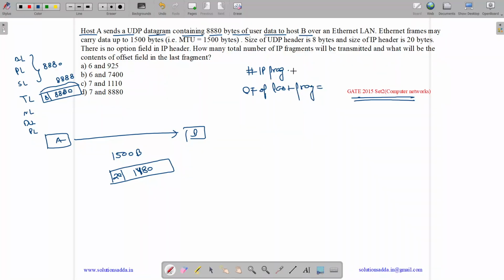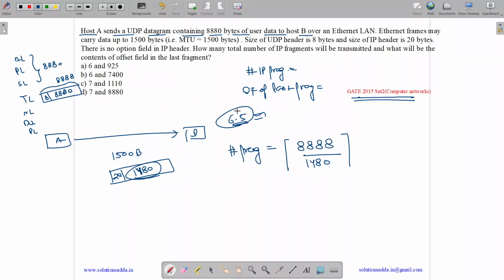Let's see. So total data is 8888 bytes, but effectively only 1480 bytes can be transferred in one fragment. So we take the upper bound, because if it's 6.5, then we can't use a 0.5 fragment; we need to use an entire fragment. This value comes out to be 6.005, whose upper bound is 7. So we use 7 fragments.